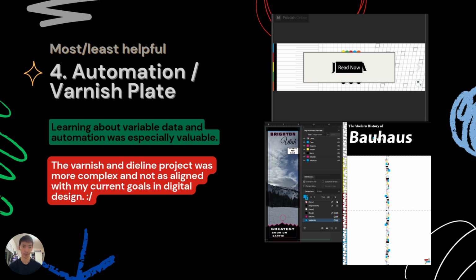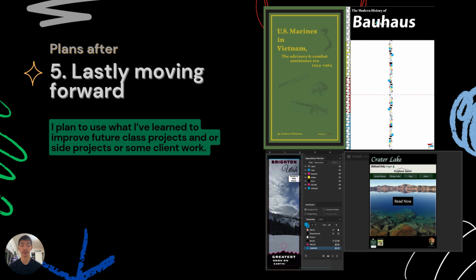And the least helpful is the varnish and die line project. I didn't think of folding at all, and this was the beginning of the semester, and I wasn't familiar with InDesign, but it was still helpful. It was interesting because I ended up using it in my other classes when I was creating a zine, which is like a book that I made, and creating that die line did guide me to know which way to fold and where to put my layouts and designs. So it was a great print technique.